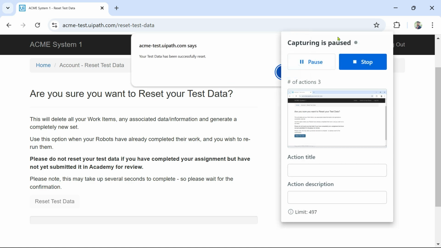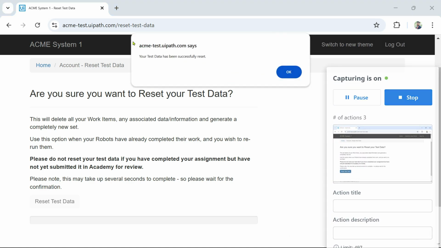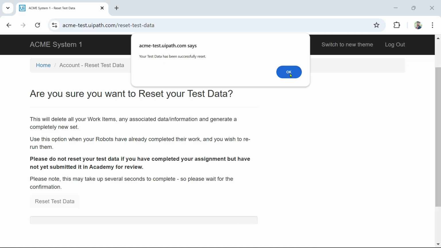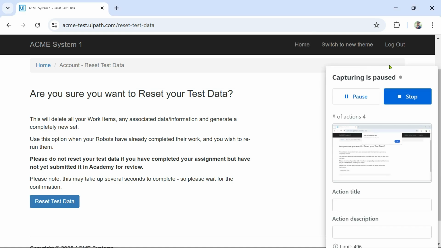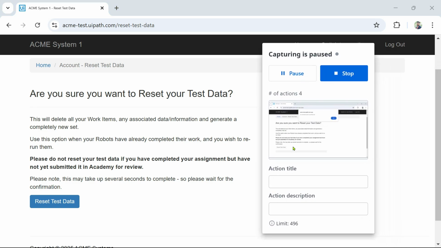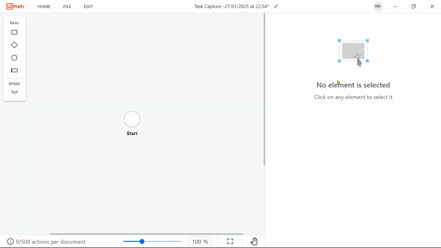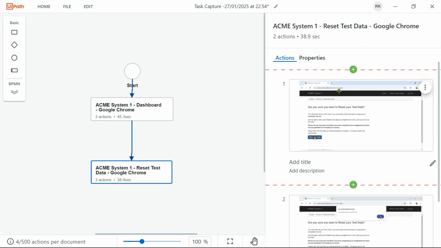Okay, and then after hitting on that, the application has shown a prompt. I'm going to click on this prompt where it says, okay, your test data has been successfully reset. I'm going to click on okay. All right. So these are the four steps I have taken. I'm going to stop the task capture here just to keep it simple. Okay. So there were two screens.